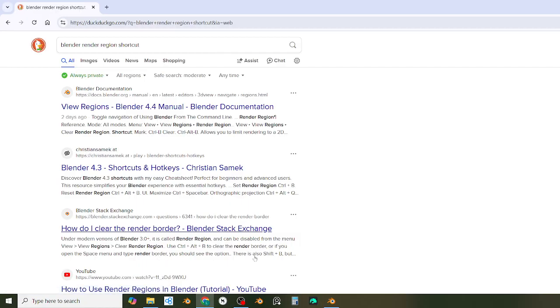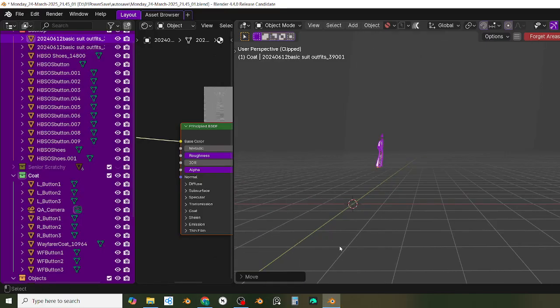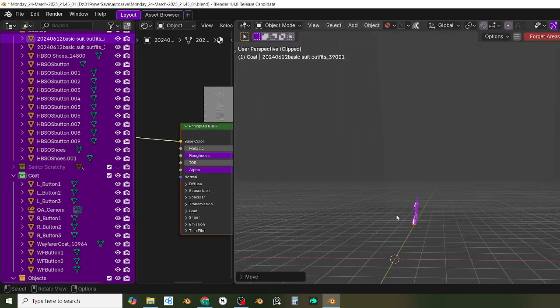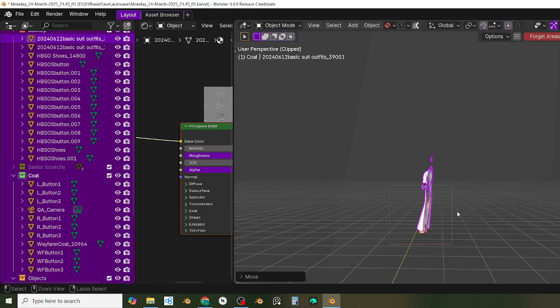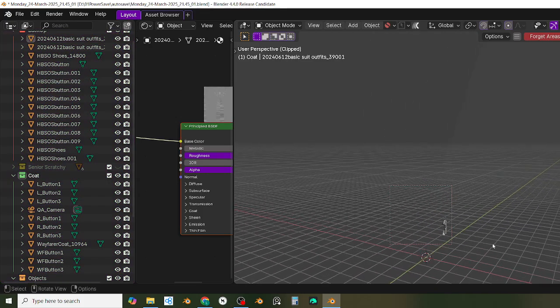Control Alt B to clear render border, which we've done. Control Alt B. Control Alt B. You can hold Alt B till we're blue in the face. And Control B. Yeah, that's not doing that. This is bizarre. Very bizarre.